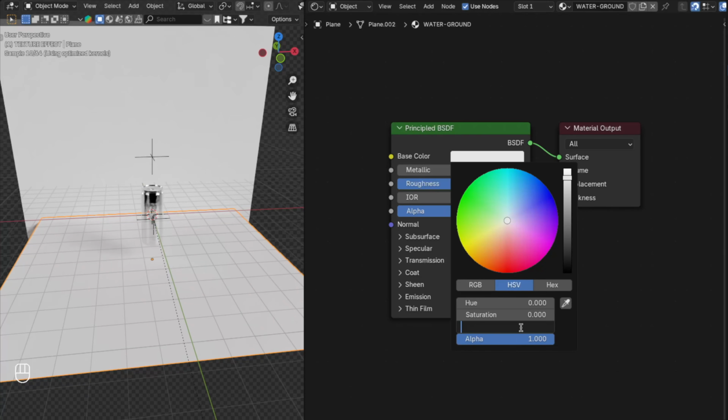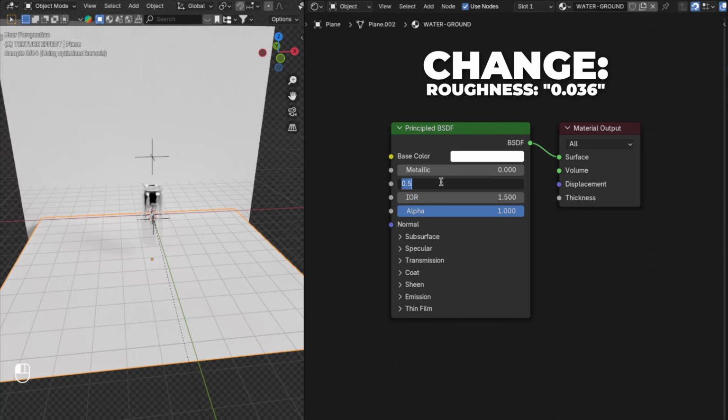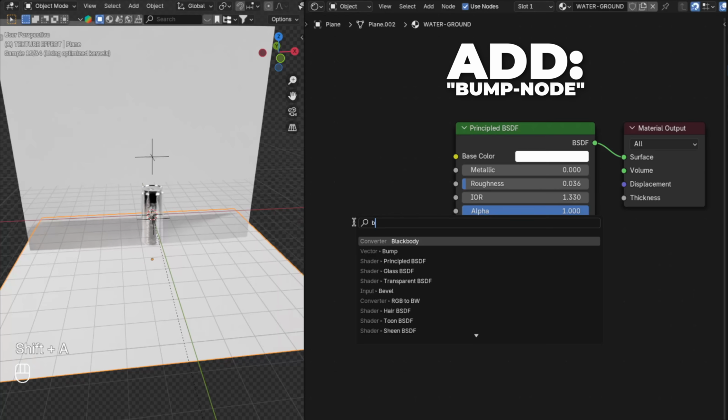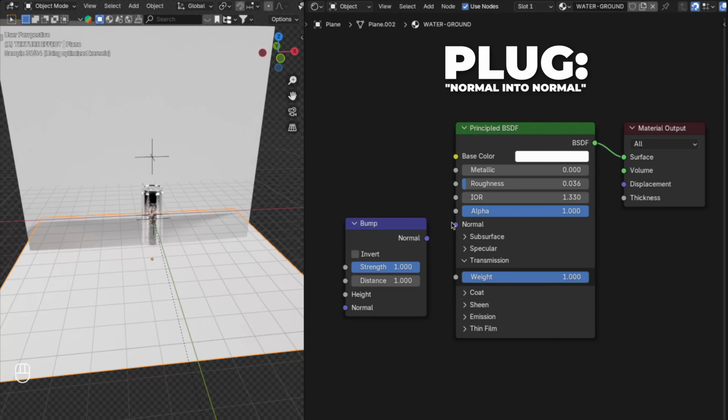And then change the color to full white. And then change the roughness to 0.036. And then change the IOR to 1.33. And last, change the transmission to 1. And then press Shift plus A to add a bump node. And then plug the normal into the normal.